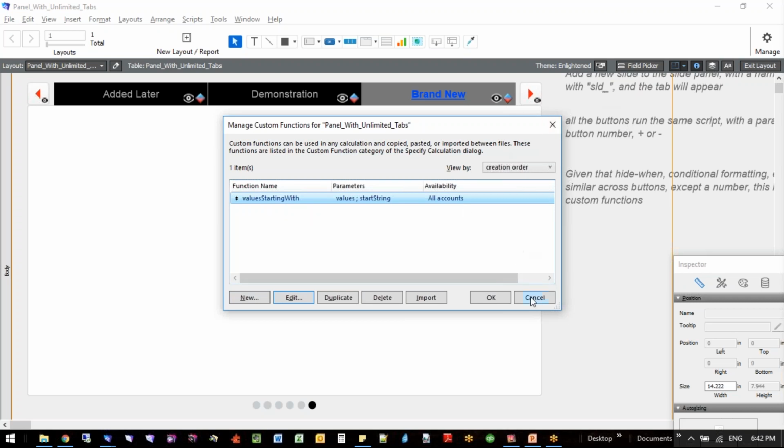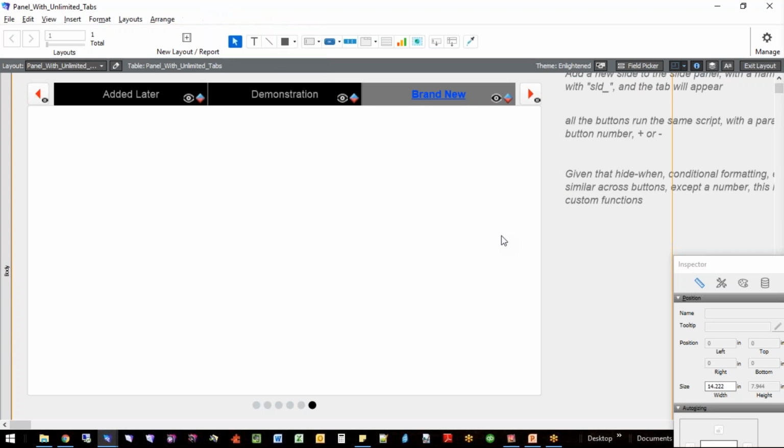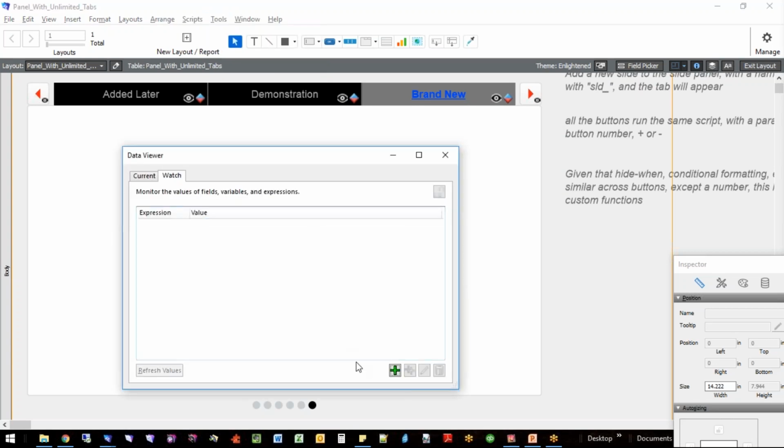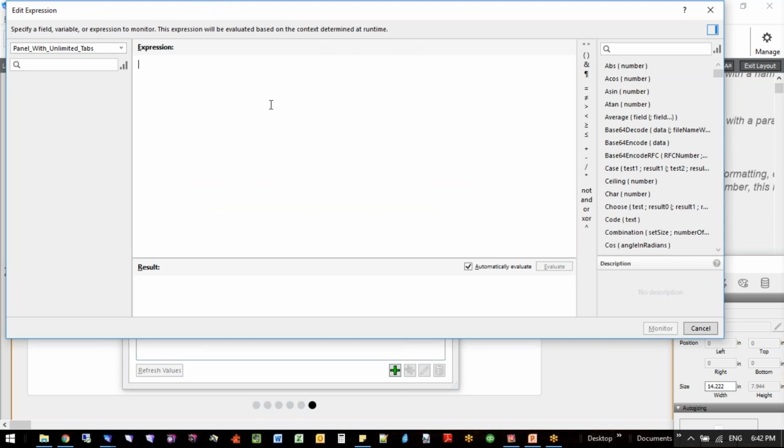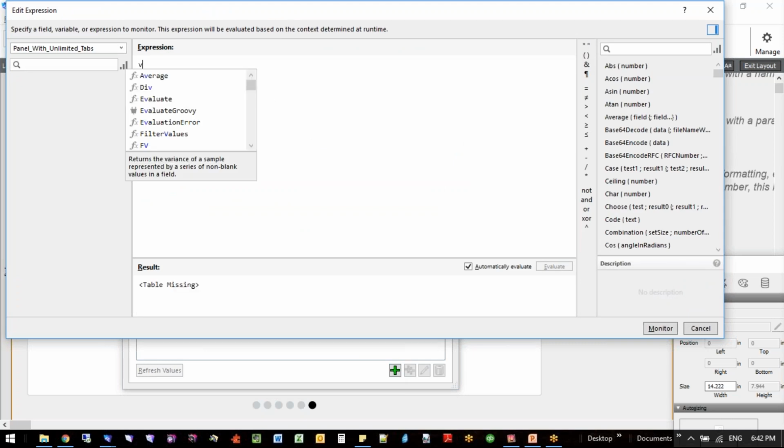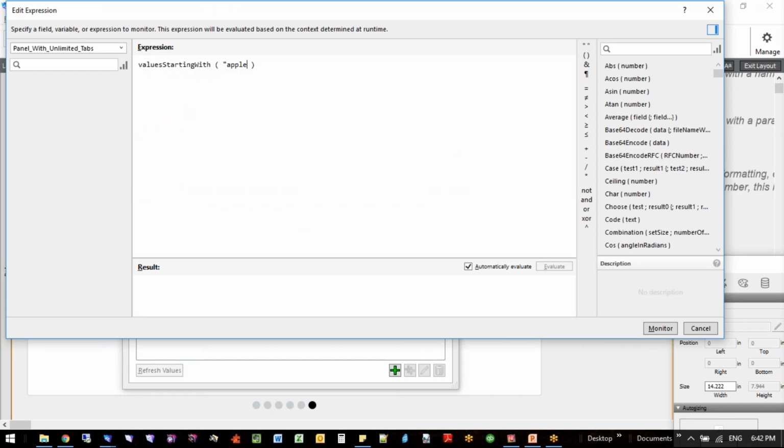Cool. This custom function, I use it all the time, and it occurred to me as I was creating this that I can't be the only one who does this, and I bet not everybody uses a custom function. But if I look at values starting with, for instance, apple, orange, aardvark, and I say starting with A, it'll just pick out of the list whatever starts with that string.